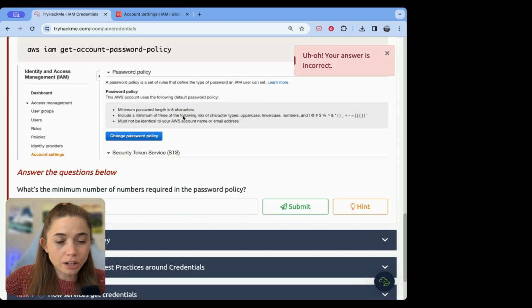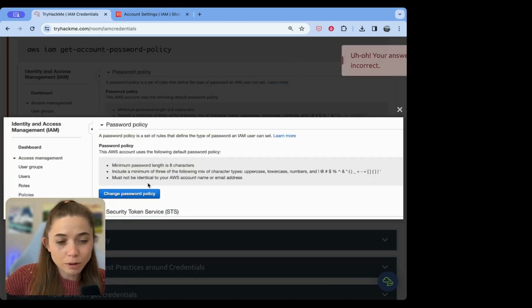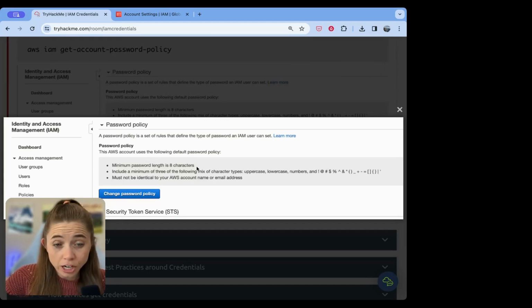I'll use this screenshot as well, to make sure I'm doing this right. This AWS account uses the following default password policy: 8 characters, but that wouldn't mean 8 numbers. Include a minimum of 3 of the following mix of character types: uppercase, lowercase, numbers, and punctuation. I can't think what the word for these is. But anyway, this is kind of tricky, but I think the answer here is 0.